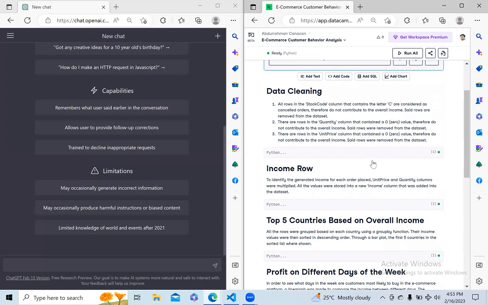So here we'll first be cleaning the dataset, and these are the rules here. All the rows in the stock code column that contain the letter C are considered cancel orders, so you're supposed to remove them. And then those rows where quantity contains a zero value mean that they didn't order anything and they don't contribute to the overall income. And lastly, you're also supposed to remove those rows wherein the unit price column has a zero value. And we won't be doing any coding. We'll be doing it here in ChatGPT.